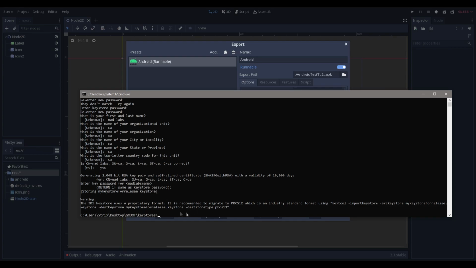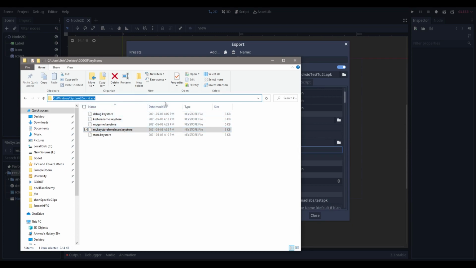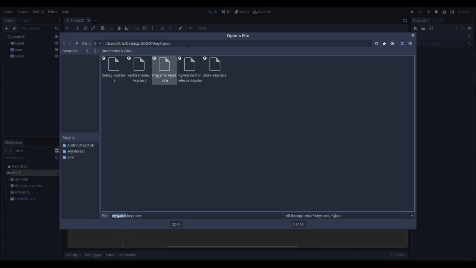And quick warning, but then at the end of the day, I have my keystore, which is this one over here. I'm just going to not copy this path, but I want to copy this path. I'm going to go over here to release. It's already here, but if you want, you can just click enter. I think I already mentioned that. So my keystore for release.